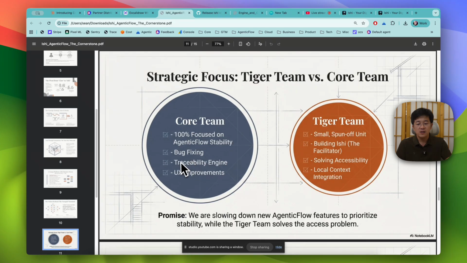And the strategic focus is that the core team is still focused 100% on AgenticFlow stability, bug fixing, traceability engine, and UI/UX improvement. The Tiger team, which is a small team, is going to be doing Ishi and continuously improving Ishi. So we are slowing down some new AgenticFlow features to prioritize stability on AgenticFlow. And the Tiger team will solve the accessibility problem.